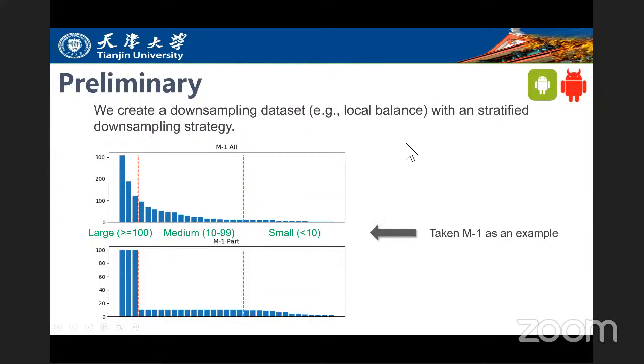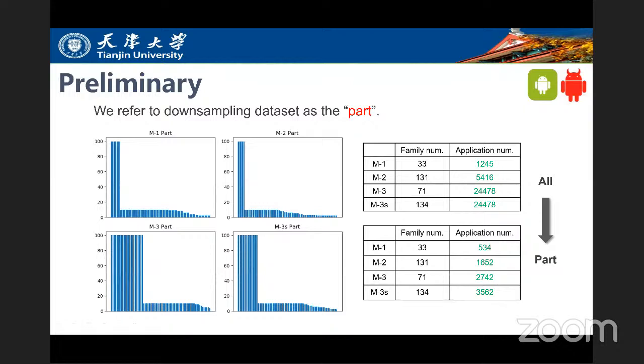Then we create a downsampled dataset for each of the four datasets with a downsampling strategy. Taking M1 as an example, we downsample the large families to 100 applications for each large family, and the medium families to 10 applications for each medium family, and the small families remain intact. As a result, we get four locally balanced datasets. We name them the part. We can see the change from all to part.